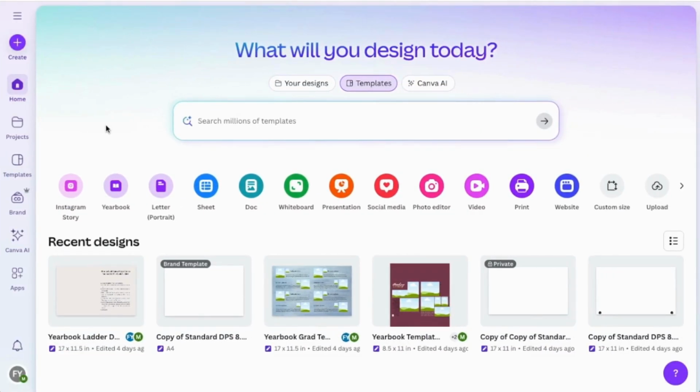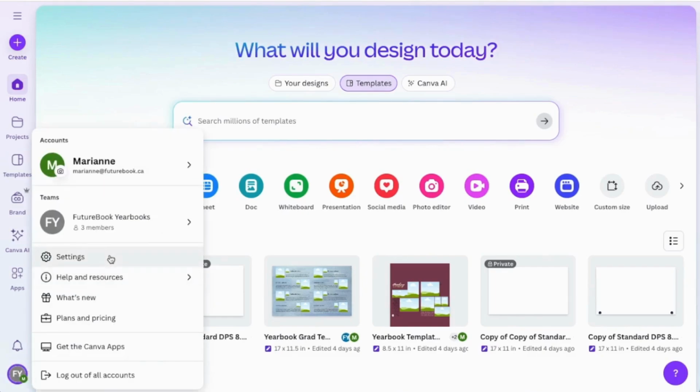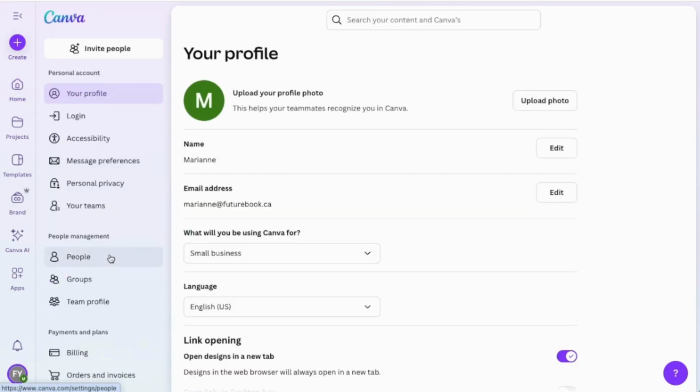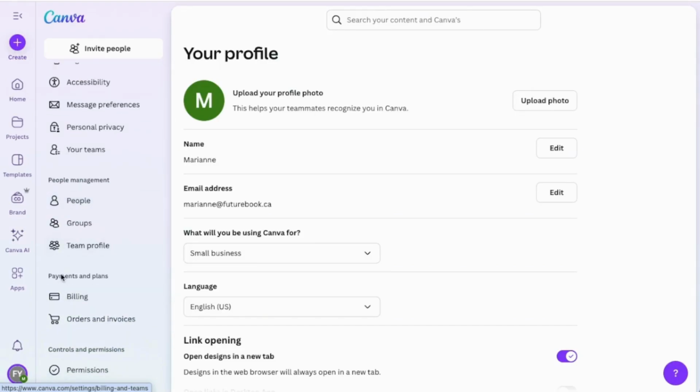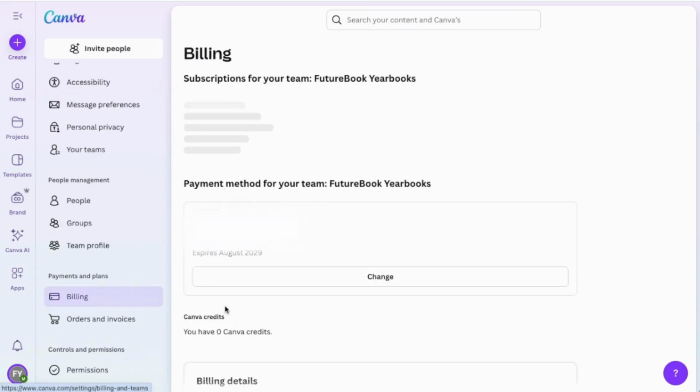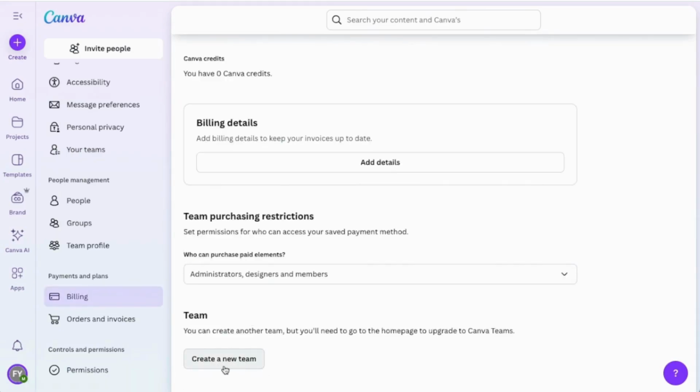All right, once your account is set up and ready to go, we're going to go over some of the key settings that you'll need to know. So if you select your profile icon and select settings, this is going to open up your settings page. Now from here, the first thing you are going to want to do is create a new team. So if you scroll down to where it says Payments and Plans and select Billing, that page, this is where you'll find the option to create a new team.